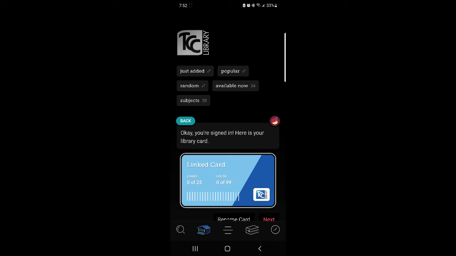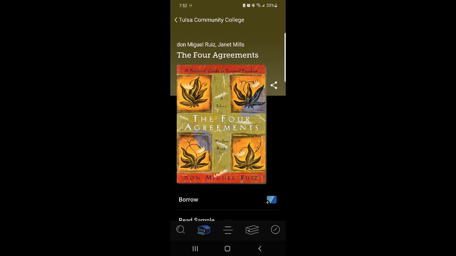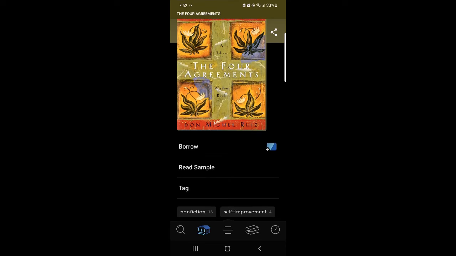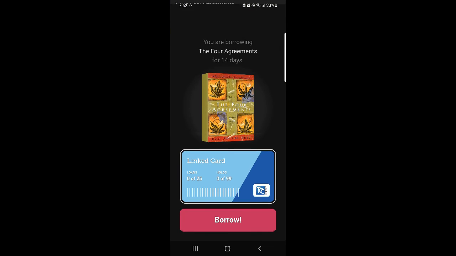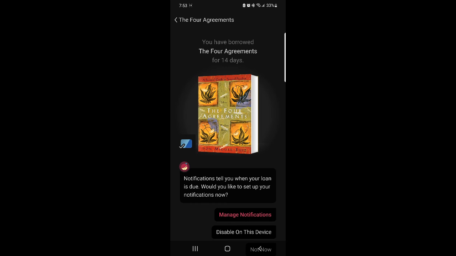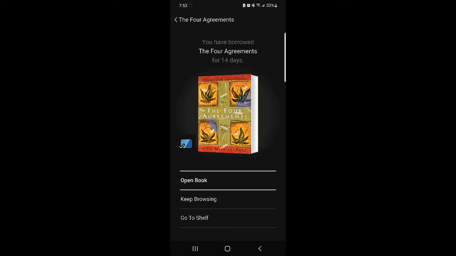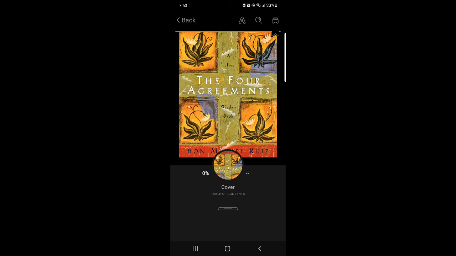To do so, tap the cover of an ebook that you would like to borrow. Tap Borrow. Then tap Borrow again to download the book. Once the book is downloaded, you can read the book by tapping Open Book. The book will stay downloaded to your device for 14 days.